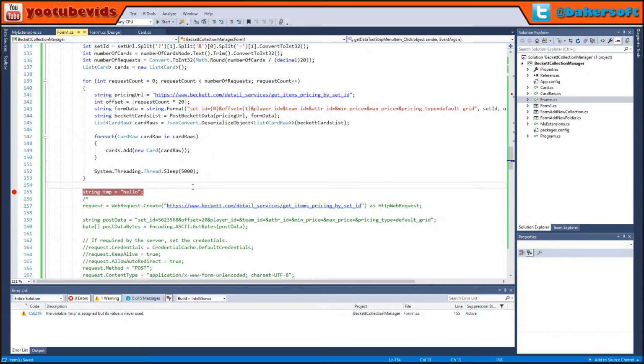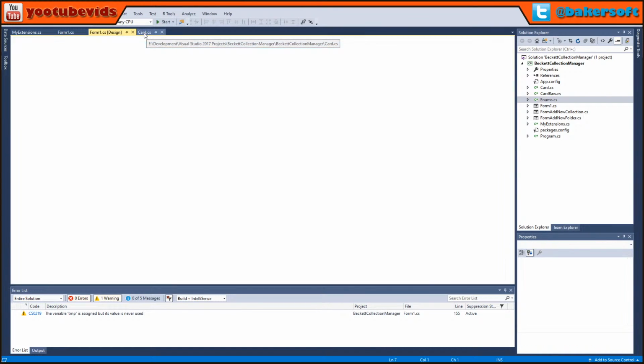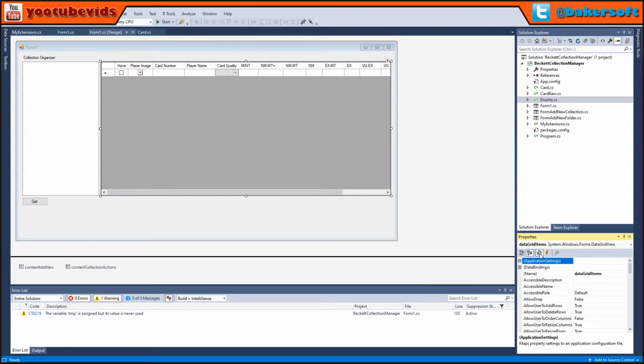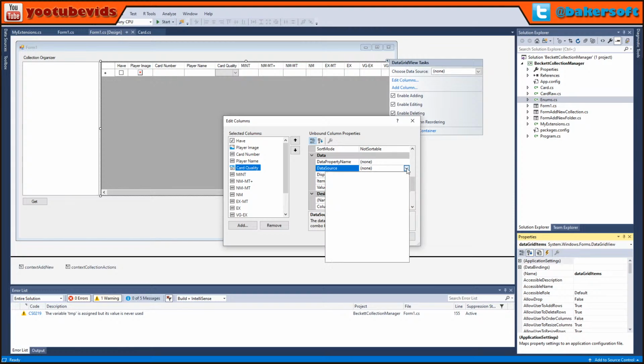But as we can tell, it seems like everything is working appropriately with our cards, and so we do have some options now. So card quality, we need to customize this. Edit columns, card quality. So data property. Okay.